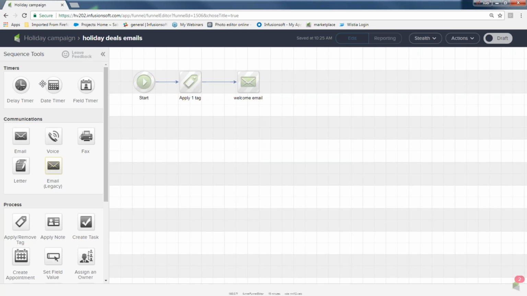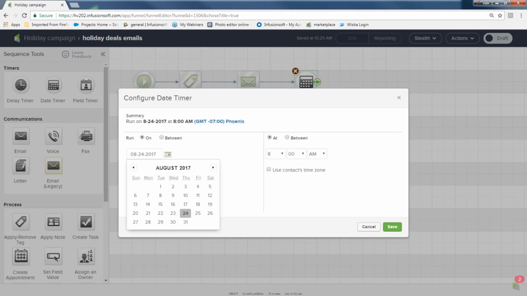So I'm going to come to date timer. I'm not going to use the delay timer. I'm going to come to date timer because I want this email to go out on a specific date. I'm going to double click it, and I'm going to set this up for the day before Labor Day. I think Labor Day is the 4th, so I'm going to send this out on the 3rd.